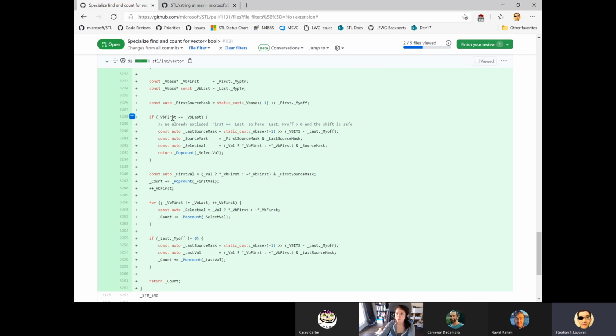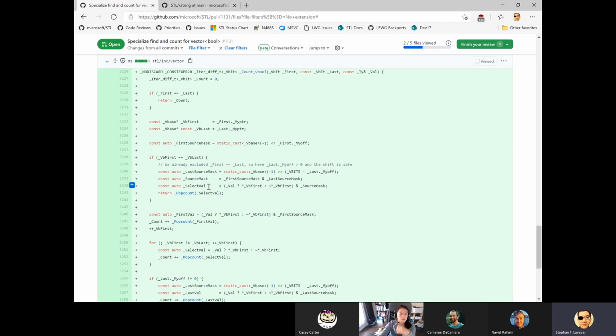If we're looking at only one word, we already excluded first as last, so here last my off greater than zero, the shift is safe. Last source mask, the total source mask, select the val, and then once we've masked off the partial bits at the beginning and the end, we can just count how many bits are set. We've already negated this. I was like, wait, did we get something wrong if we were looking for false? But this handles the negation. So if we're looking for zeros, this flips them to ones before we count how many are set.